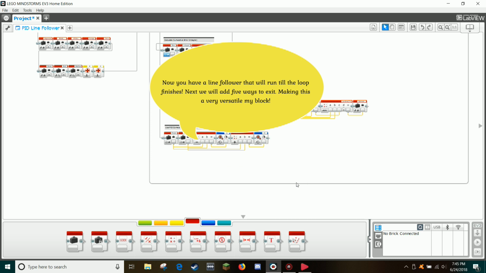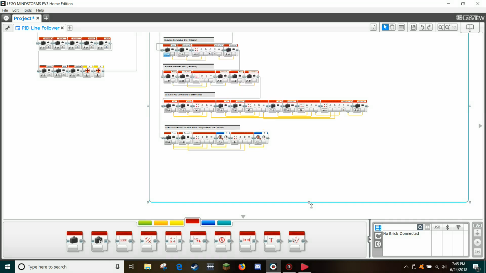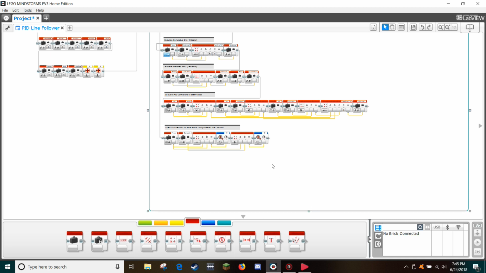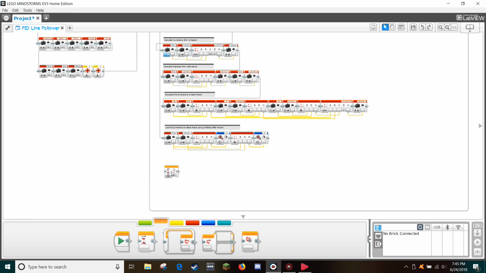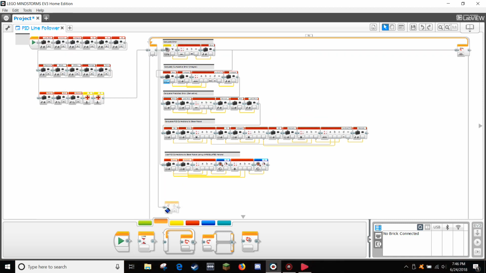Next, we will add 5 ways to exit the loop, making this a very versatile myblock that you can use several different ways. Now we add the exit logic. First, insert a wait block. This delay ensures the correction is updated before steering the robot, and create a new loop branch.